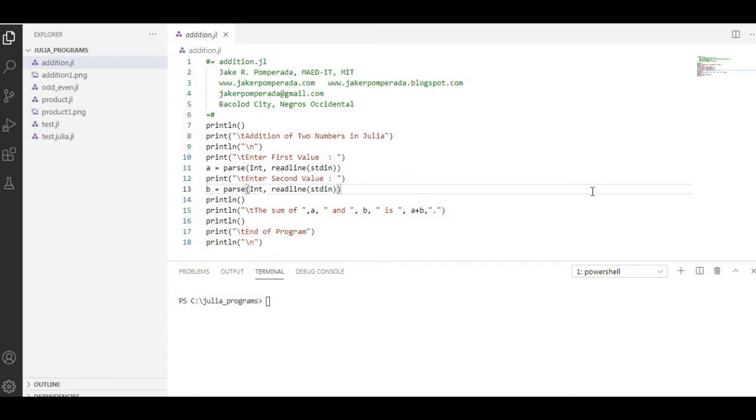Hello there everyone, this is your friend Jake, and in this tutorial video, guys, we will learn how to create a program that will ask the user to give two numbers, and then our program will compute the two given numbers by our user using the Julia programming language.